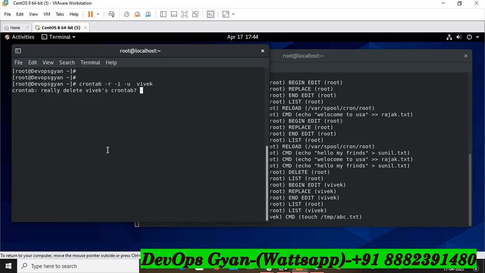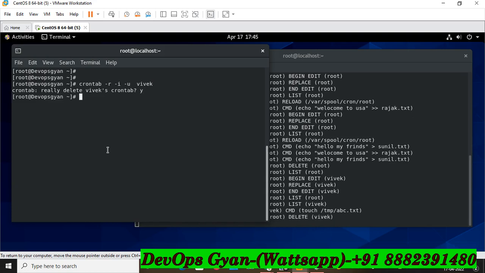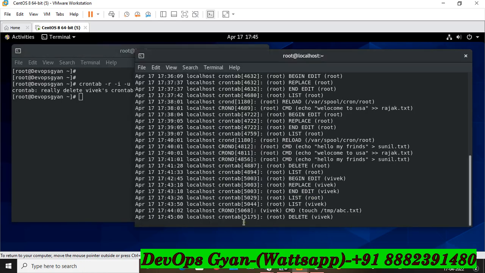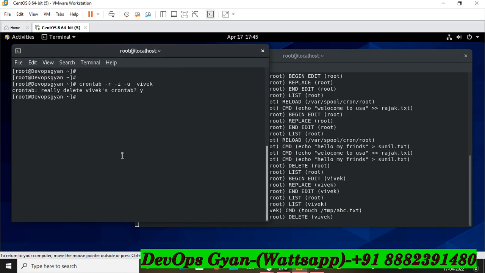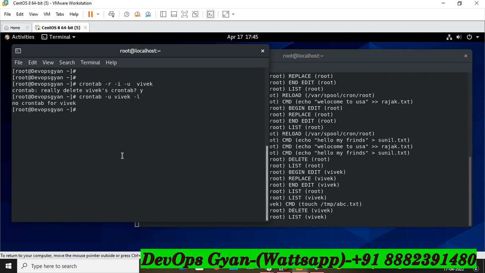Crontab asks, do you really want to delete this job? Yes, I really want to delete. Now you can see the live deletion example. So this cron job is deleted. How can you check? crontab -u for user, the username is Vivek, and -l. So there is no cron job.